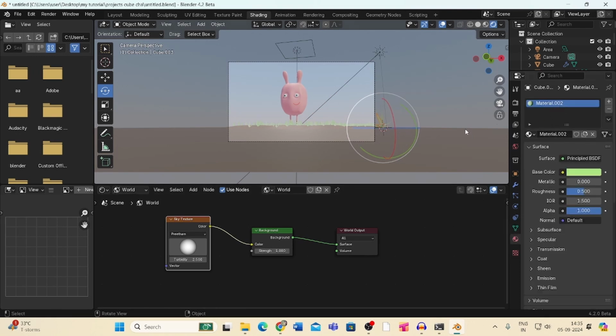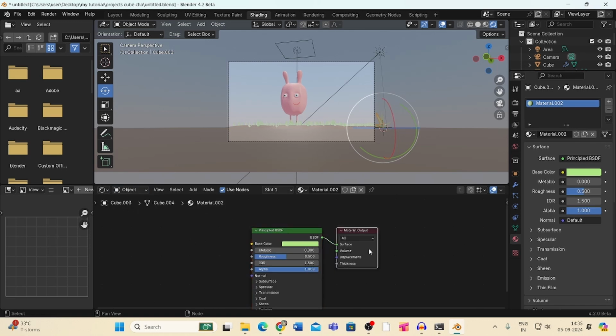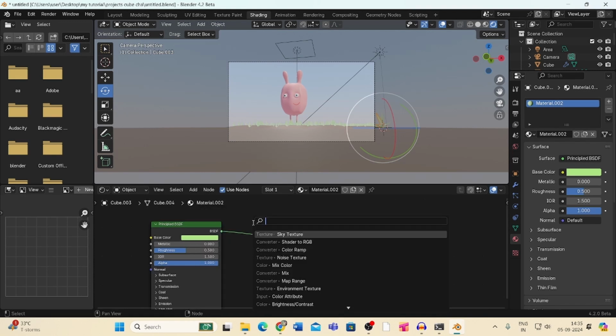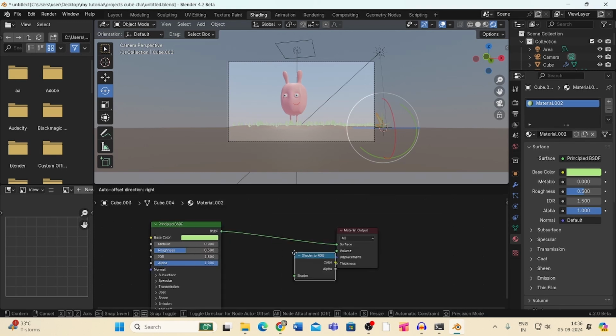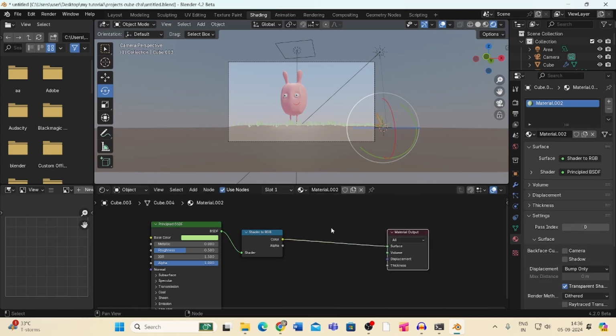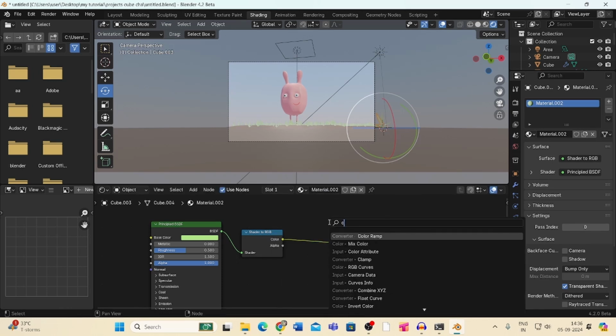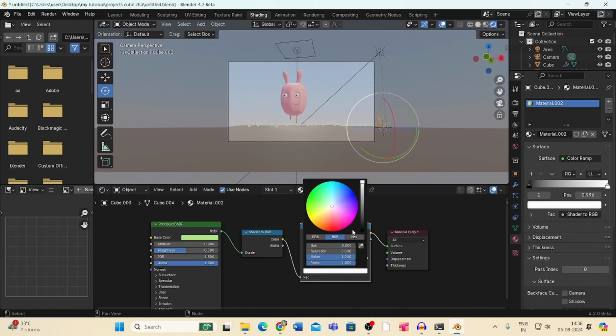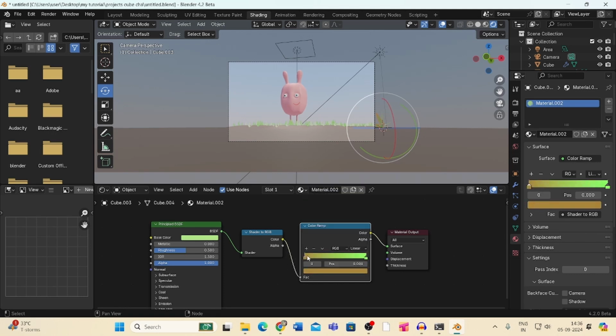and the material is 0.002. Okay, so go to the object and principled BSDF, choose shader to RGB. And add a color ramp. Now select a green color and a yellow color, something like this.